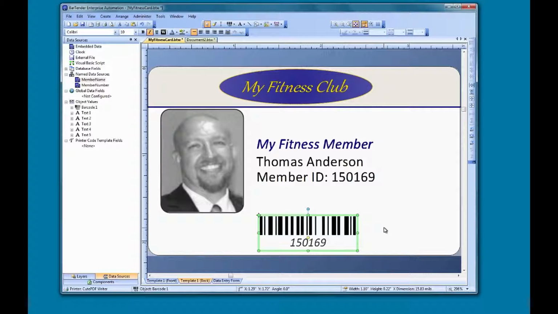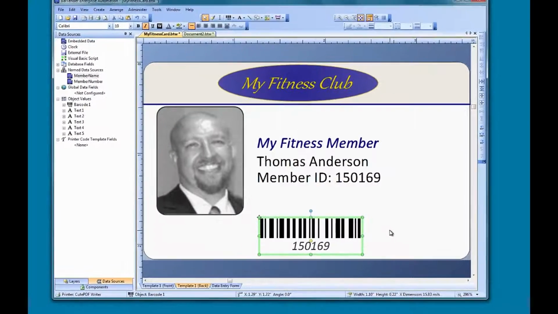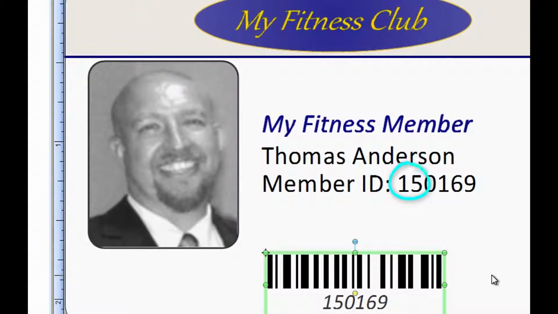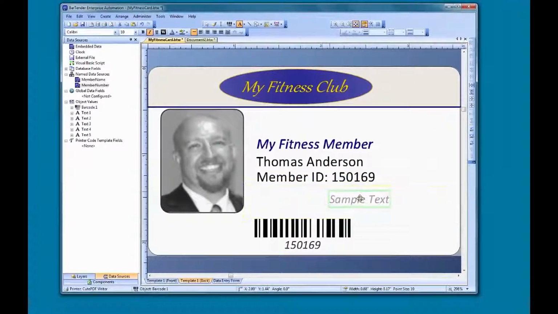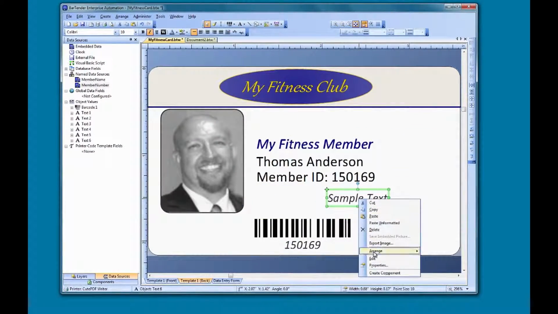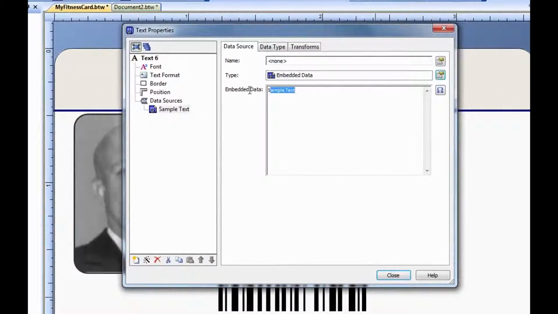Let's look at another way to share data between objects. Suppose that the first two digits of our member number represent the year that the member joined, and we want to indicate that on the membership card. We can make a single-line text object with two data sources, an embedded data source for our text and a second data source that references the barcode member number data source to extract only the first two digits.